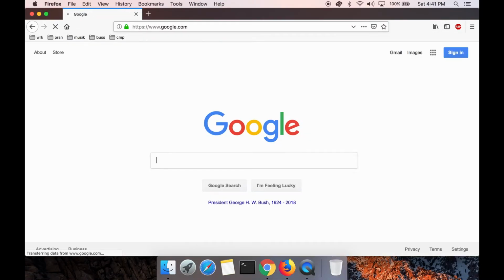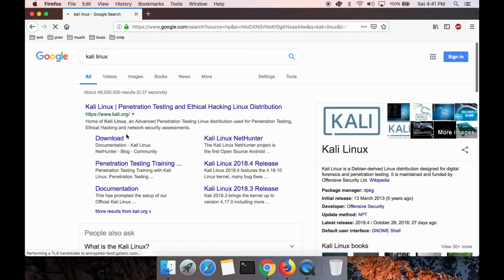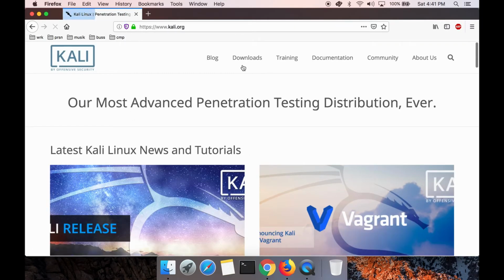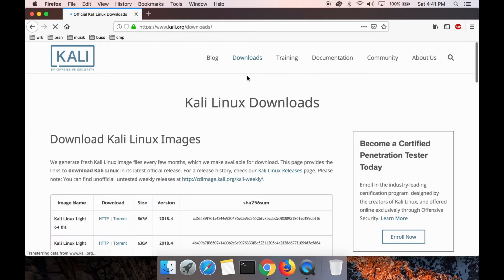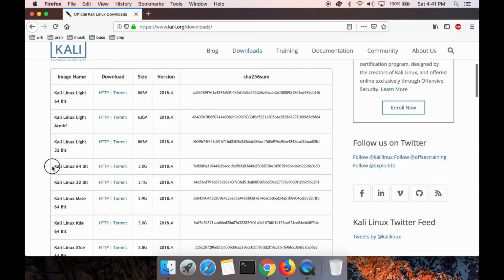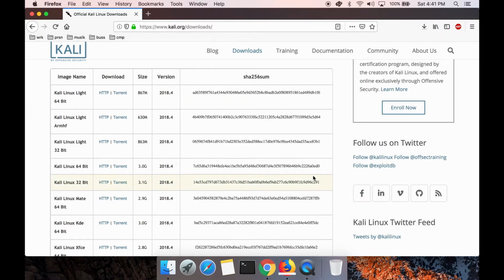The third step would be to download Kali Linux. So type Kali Linux into Google and it'll take you to the Kali.org website. Click on downloads and I'm going to choose the 64-bit Kali Linux to download here, and I'm going to use HTTP and click on it and download the ISO file. The ISO file is large, so in your system it's going to take some time. I have edited it to speed up this tutorial. So let's go ahead and save it.